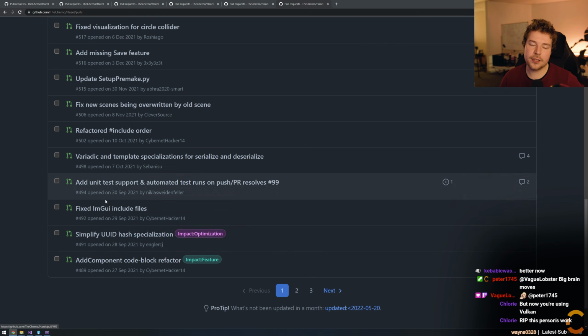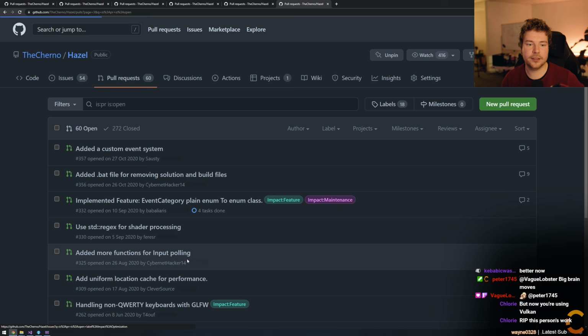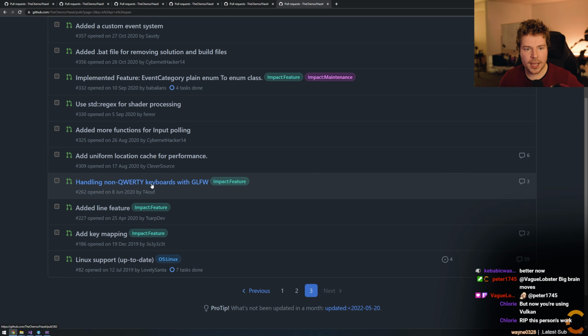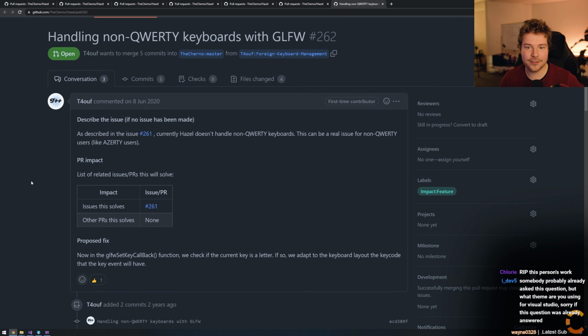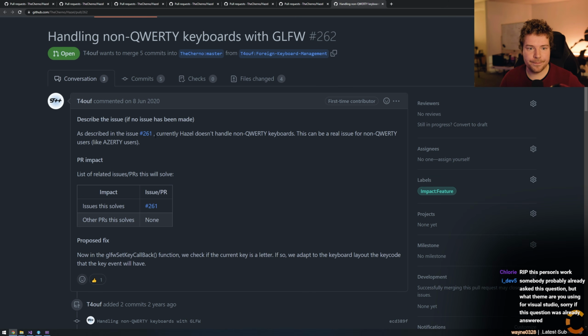Yeah, no, I think honestly that didn't even really affect OpenGL at all. That was mostly just a generic rendering feature, so it's okay. Handling non-QWERTY keyboards with GLFW. Oh my goodness, I'd never even considered that. Yeah, like AZERTY or Dvorak. Well, there's also QWERTZ, right? I know German keyboards have Z and Y in different places as well. I remember that from back when I lived in Germany. But yeah, there's also Dvorak and all this stuff.